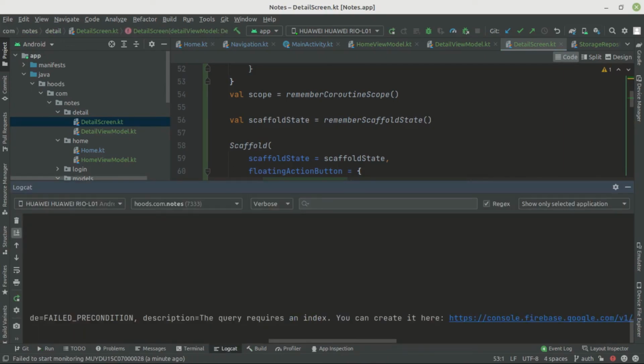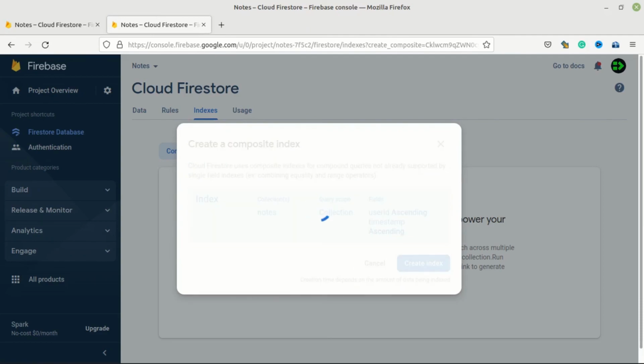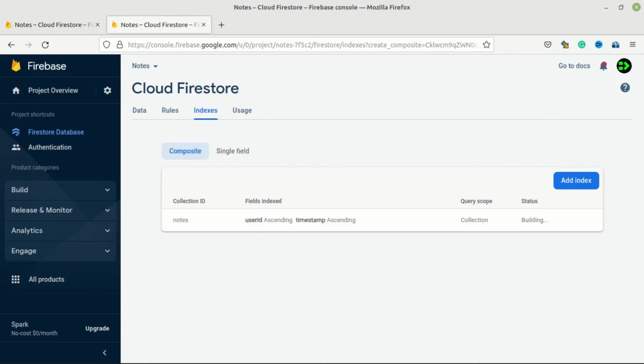Okay, so when you run the application and navigate to the logcat here, you can see we are getting this message here. So the query requires an index. So we are required to create a compound query because we are having two fields which we are editing. And here we can just click this link here and we can easily create this. Okay, so the console has detected the fields which we want to create a compound query for. So for now, we can just click this create index here and it's going to build this. And as you can see here, it's just building.